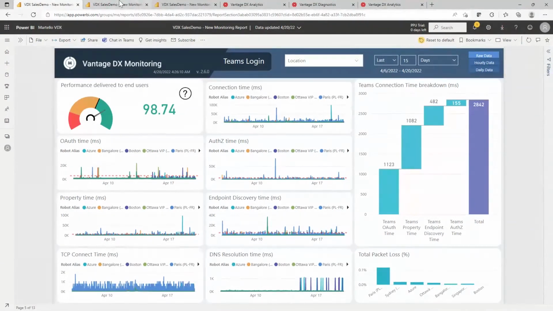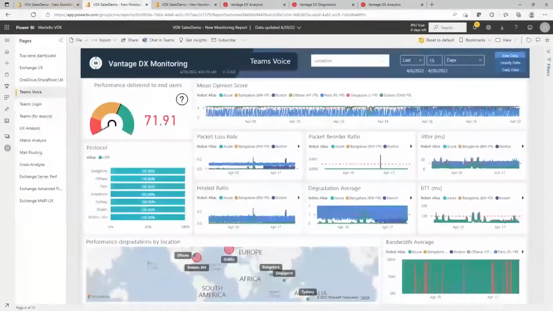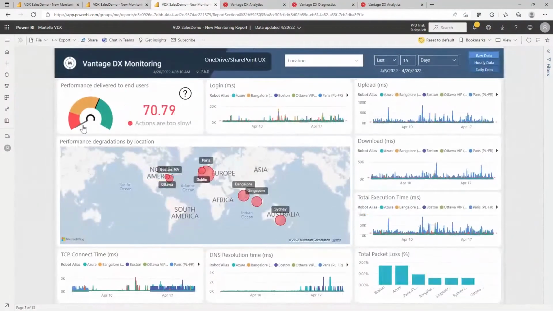When you want to talk about voice quality, here's an example of what the voice quality dashboard looks like, reporting back everything from the mean opinion score to packet loss, jitter, etc. But we also have dashboards for other Microsoft workloads, critical ones such as OneDrive or SharePoint, for example. And here you can see what that one looks like. Again, logging in, uploading and downloading, and performing some synthetic tests.